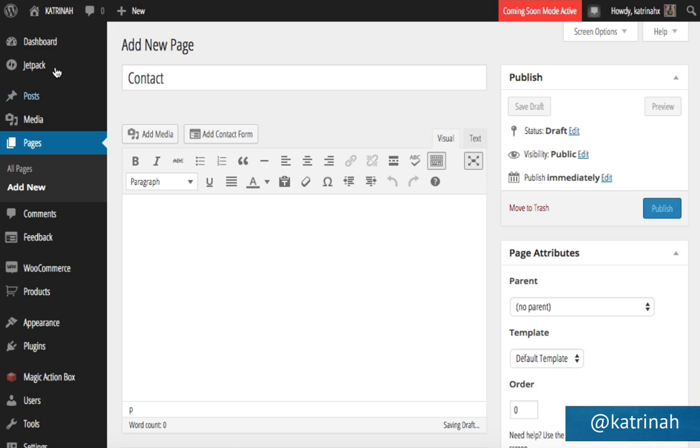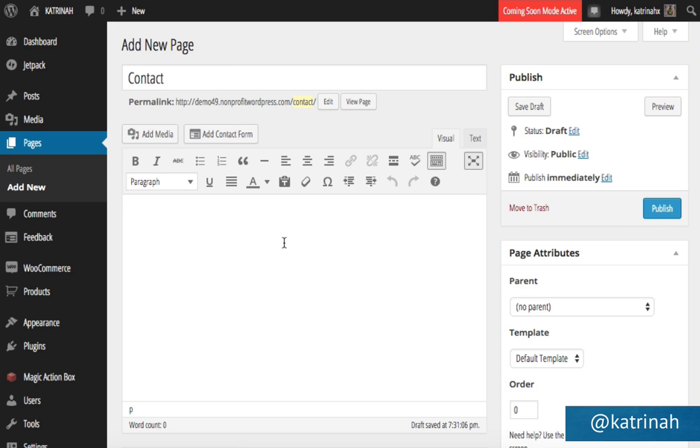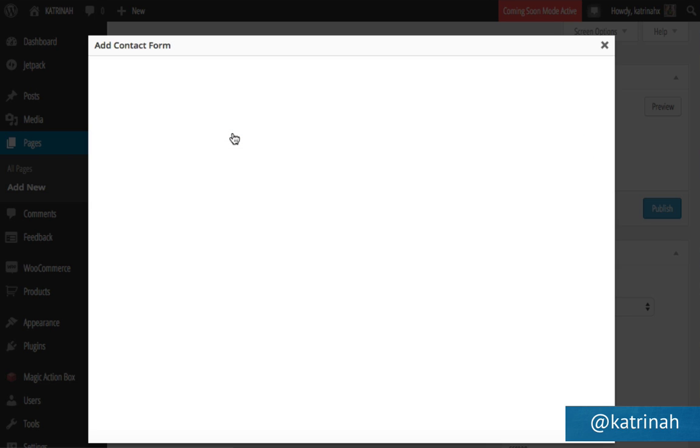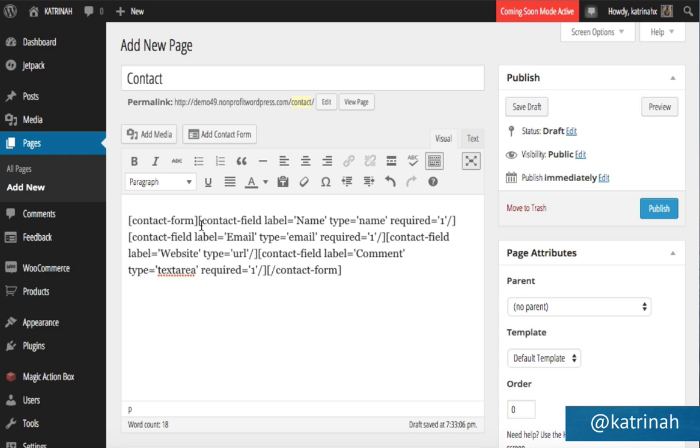And if you're using the Jetpack plugin, which we installed and activated earlier in this video, a really easy way to add a contact form is simply to click on this button here that says Add Contact Form. Then you'll see a number of standard fields, including name, email, website, and comment, and you can just add this to your website by clicking on this button here that says Add this form to my post or page. Once a contact form has been added to the page, you'll see the shortcode related to the contact form.